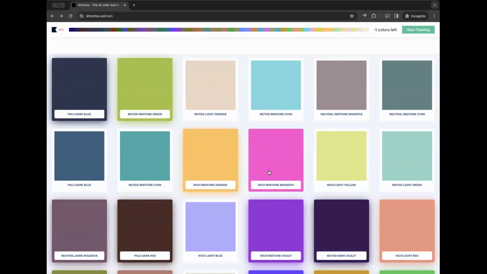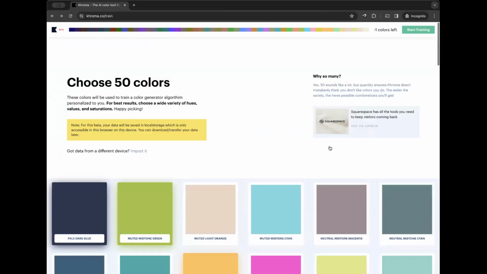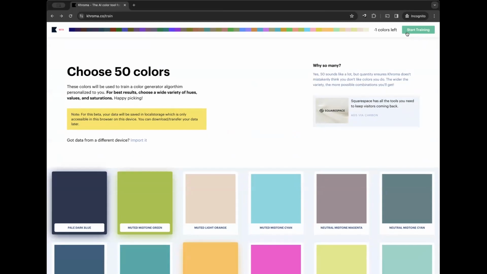And having in mind what we discussed last class, we are selecting colors that we assume our target audience would like. And we use our user persona as the example. So go ahead and select 50 colors. Then when you are done, look at the top right corner that says start training.